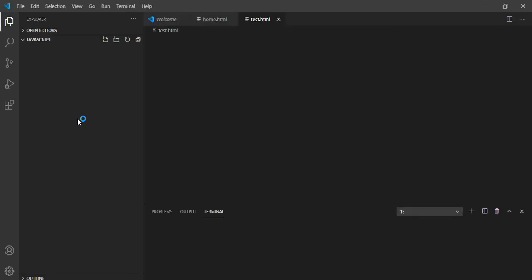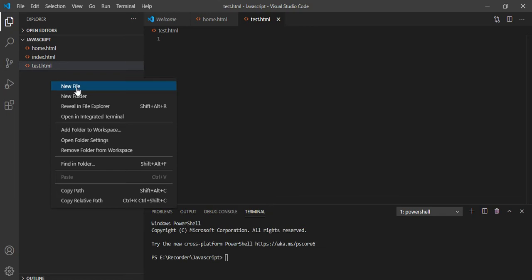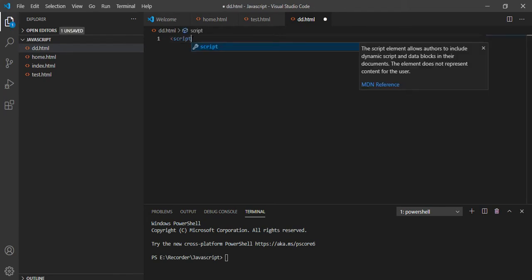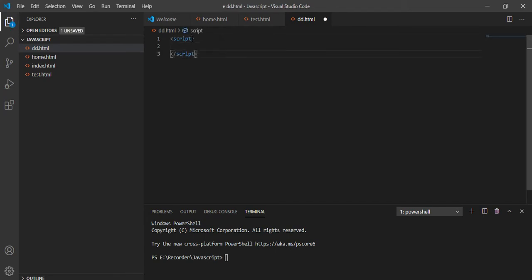JavaScript code will be written in the script tag. Let me right click here and choose new file. Give the name with the HTML extension, right? So the file will be added. Let me add the script tag. Inside this script tag, your JavaScript code will be written. Before and after the script tag, your HTML code will be here.